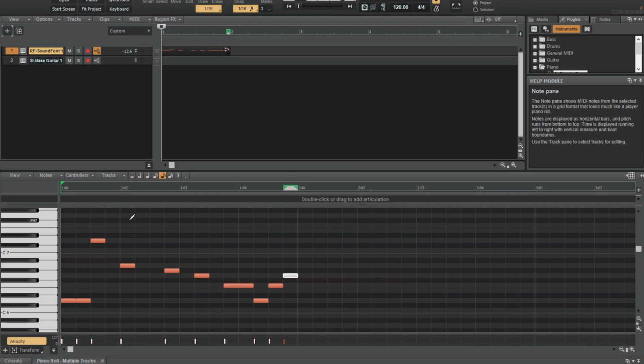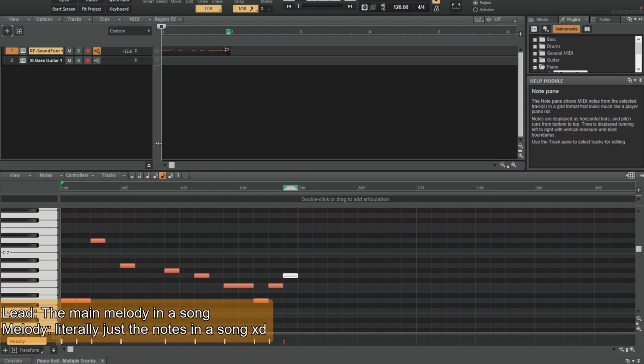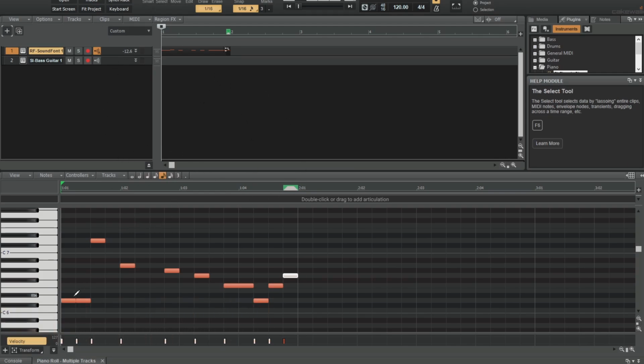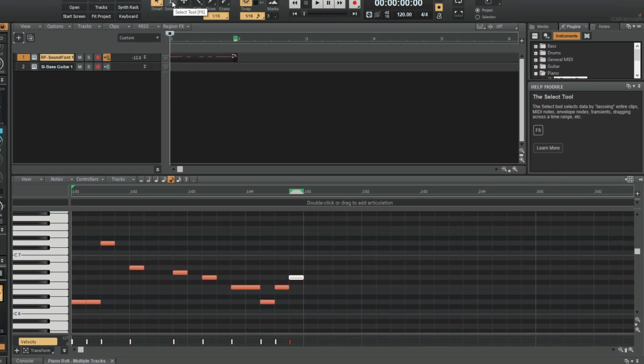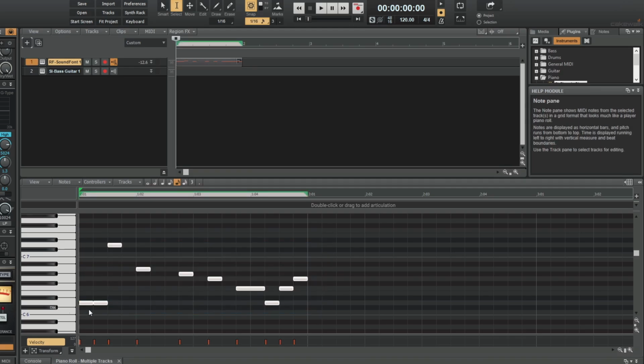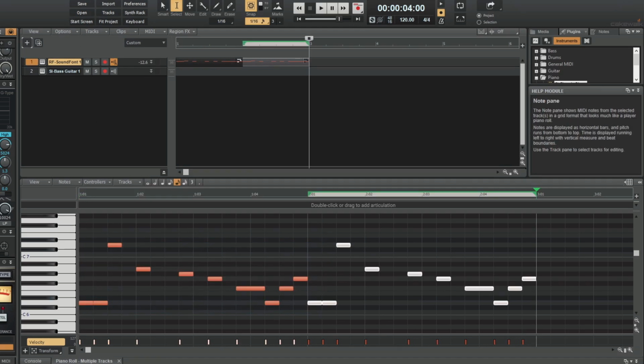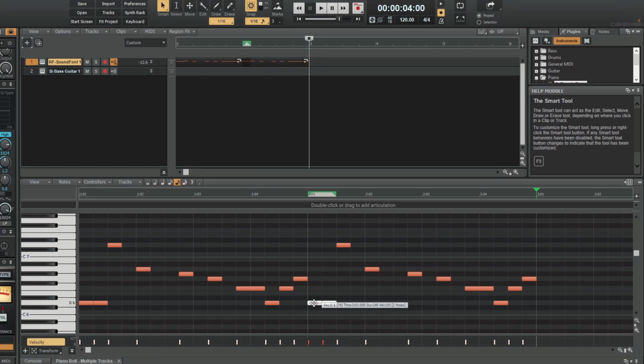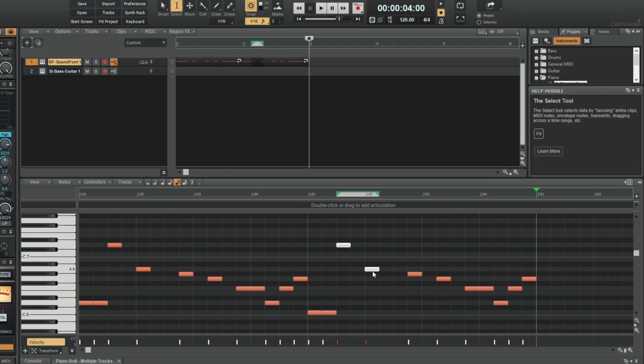Alright, so let's say you have a little lead here, and you want to copy it all, but you don't want to just recreate it manually. Well, for that, you can click this little button here, the select tool. Select all this, Control D, and then you can select these two notes, bring them down to, just make sure to switch it back to Smart, because Select will only select notes and it won't actually be able to move them. There's a bunch of other tools up here too, but Smart and Select are probably the only ones you need.